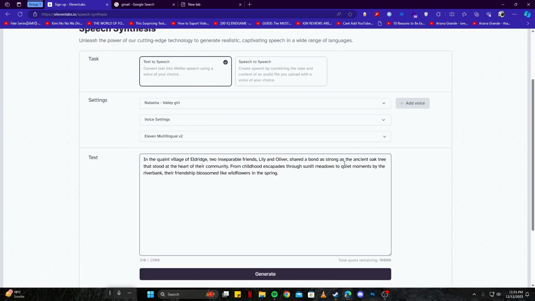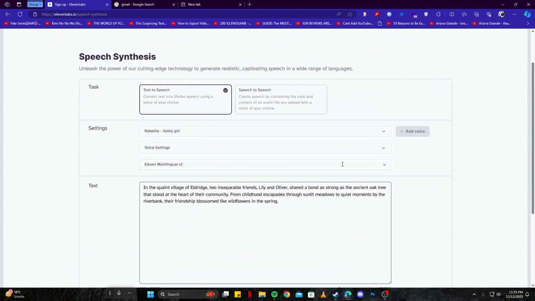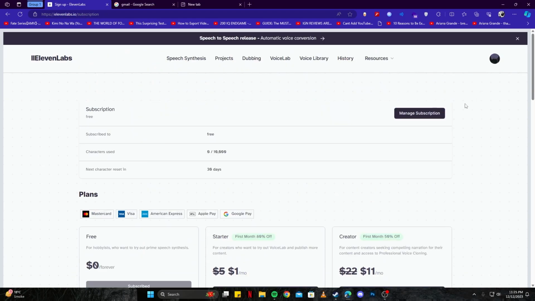And now I have logged in with a second account which I created just for this purpose, to demonstrate how I can have as many credits as I would like. For example, on this account you can see the characters used are 0 and I have not used anything on this account since this is a new one.